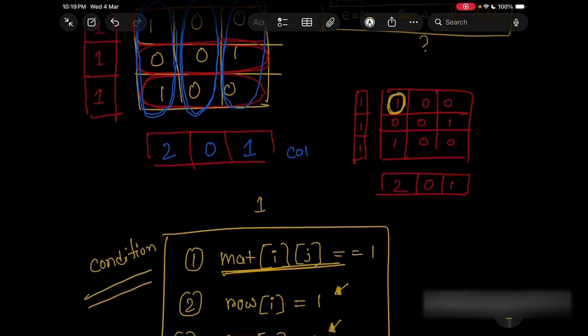So let's traverse this matrix. The cell value is 1. Now let's check whether this specific row has only one 1 or not. Yes, it does. Let's check the column. No. So we won't increase the count. Let's traverse the next one. It's 0, so the first condition is not satisfied. This one is 0, and this one is 0.